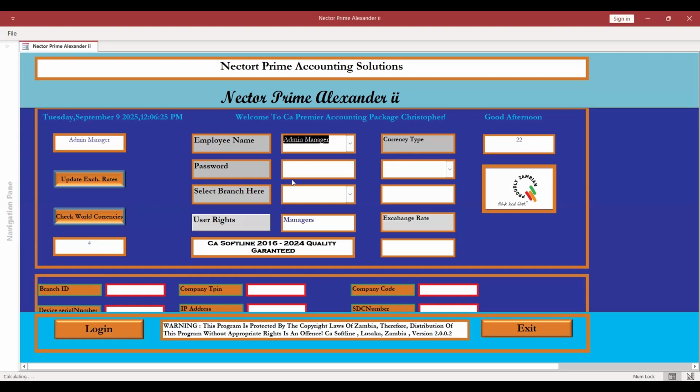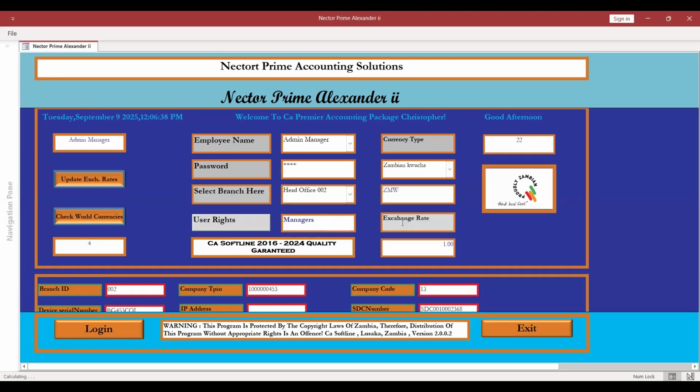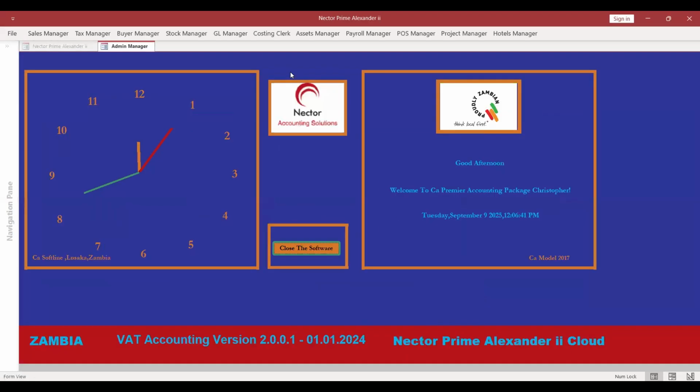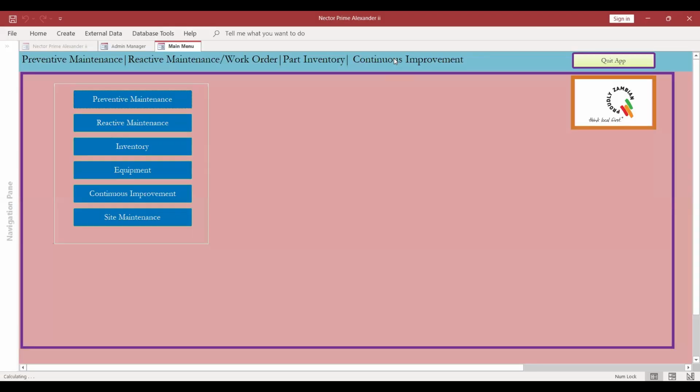So we need to log in into Alexander 2, Nectar Prime Alexander 2, so that we see what goes on there. I will log in the normal way, like the other one. Now here, that program is found under Stocks Manager. So you go where it says the workflow here. This is a menu which you'll be able to see.